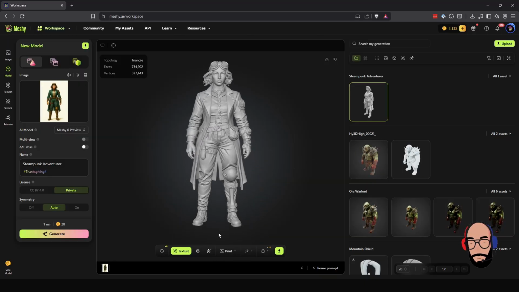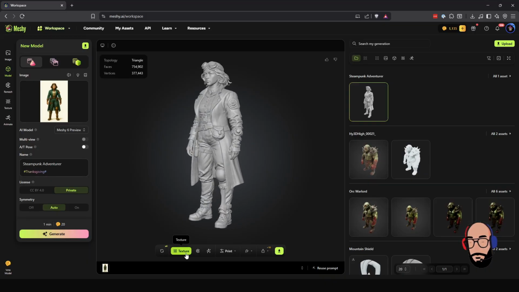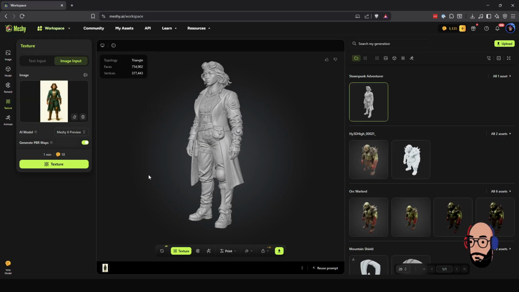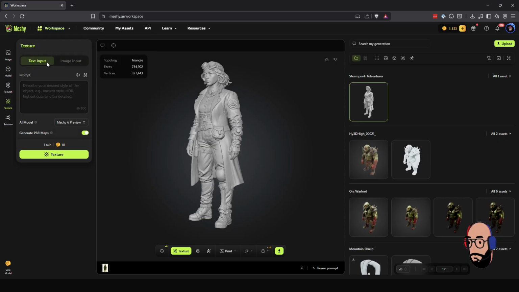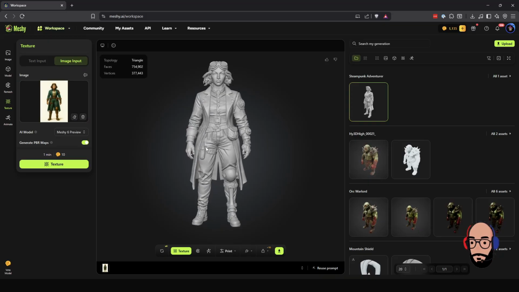And so what we can do now, there's a bunch of other things. So if your mesh didn't have everything, like if there was something wrong with it, I have some retries here. I can texture it now. I can remesh it. I can rig it. You can do some other things here. I don't use a lot of these, but if I want to do a texture, if I click texture, it takes us to the texture mode, and we basically can do a texture input, or we can use the same image to texture this object.